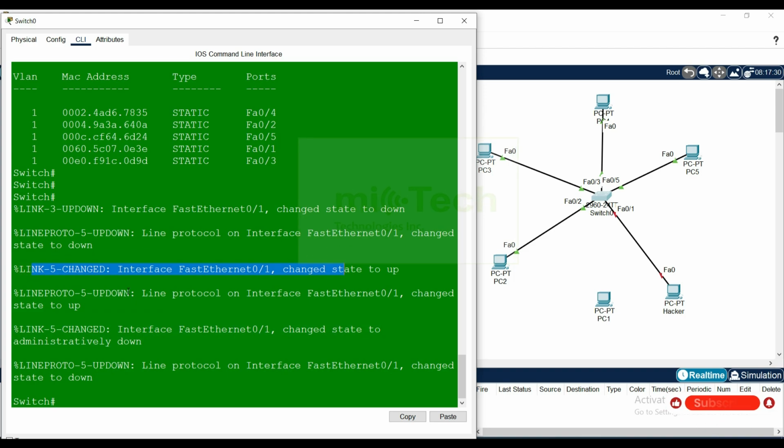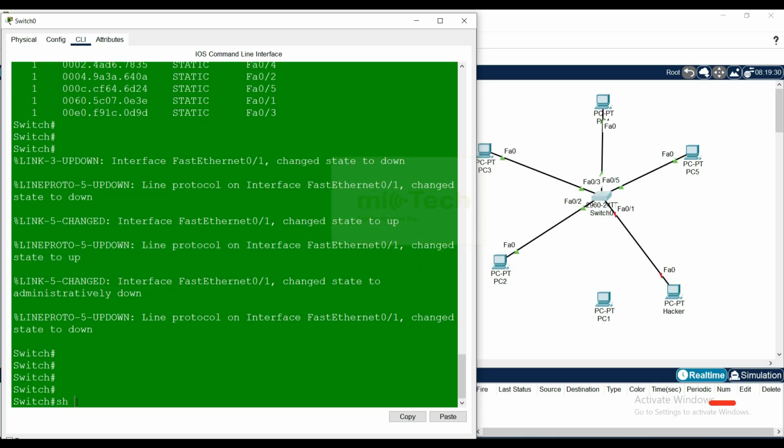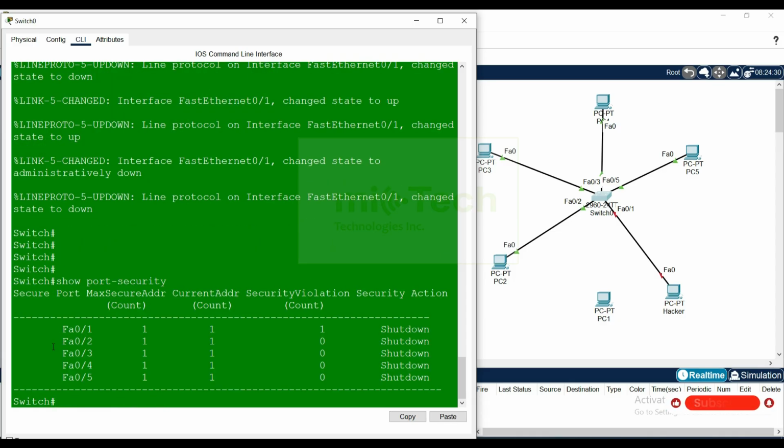Now let us see the port security status. We say show port-security. We see that we have one violation on fast Ethernet 0/1 and that interface is shut down.